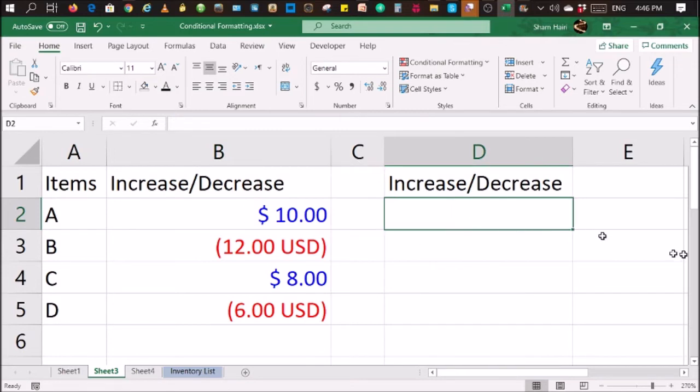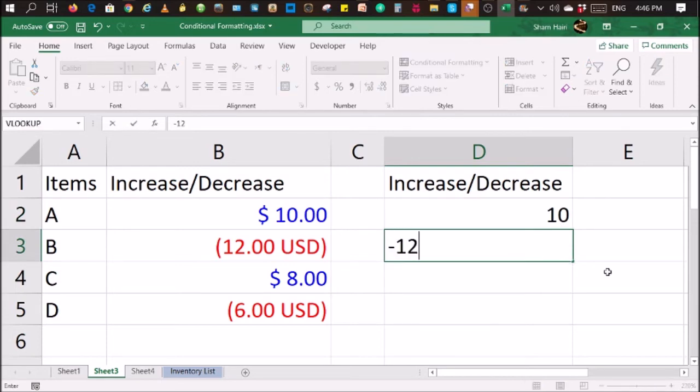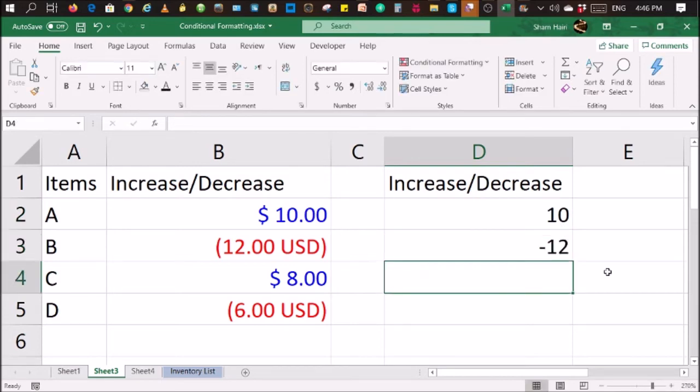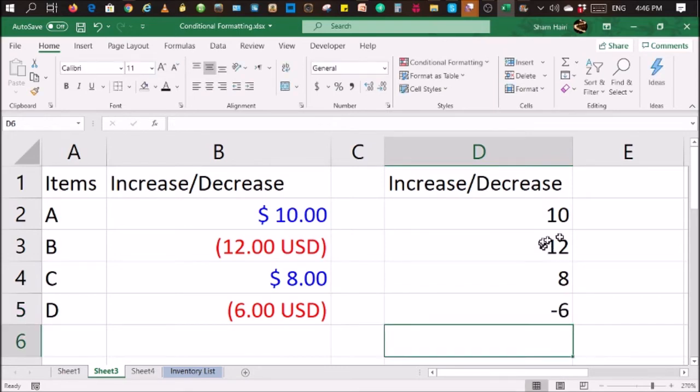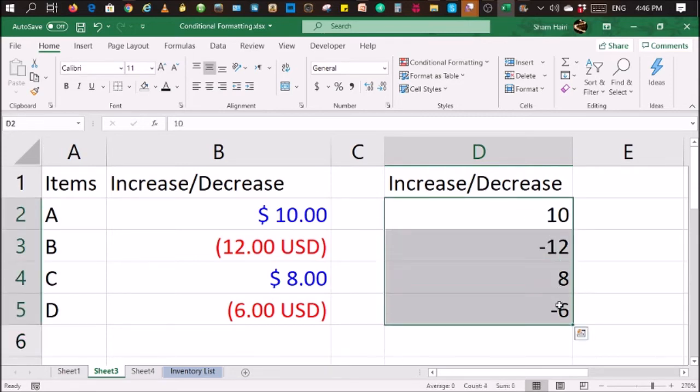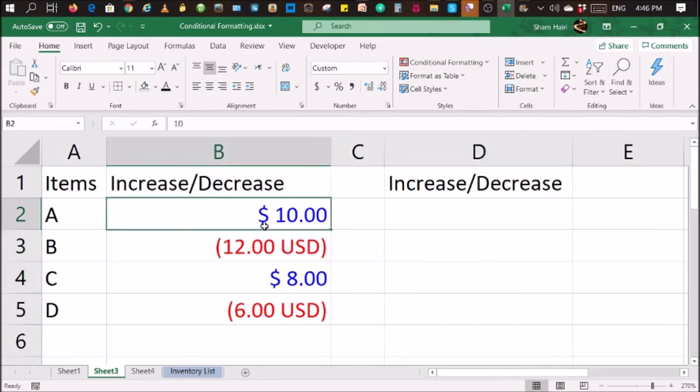Now, if I were just to type it in without any specific formatting, it will just look like this. As you can see, it's just plain what we call general formatting. But I want the negative numbers to look like that and the positive ones to look like this. So what can I do to effect that? So let me just show you how to do this using custom number formatting.